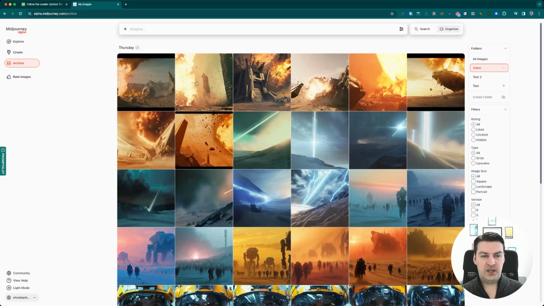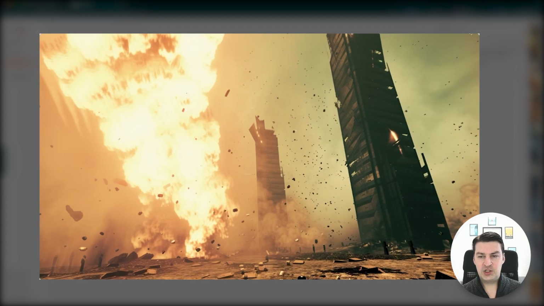And finally, I picked this one here, which actually ended up being one of my favorite shots because I kind of combined so many different elements of movement in Runway to really make this come to life. So you've got the fire that's burning, the debris that's flying around, plus you've got these structures that are falling over, and the camera is rolling.